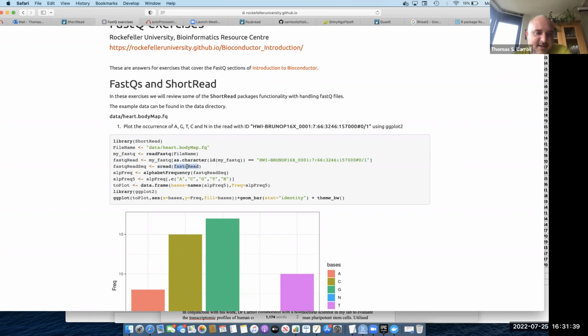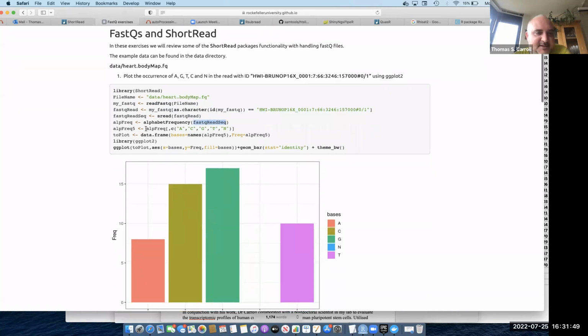Then perform sread on this ShortReadQ object, filtered down to this particular read. And on that, we can do the alphabetFrequency and just extract the values for the bases we're interested in, A, C, G, T, and N. From that point, it's very similar to what we've done for the Fasta plot. So we just load the ggplot library. We make a data frame because ggplot wants data frames containing the names of the bases, so these names, and then the actual frequencies we've extracted here.